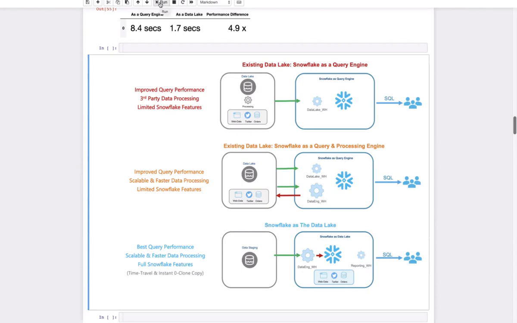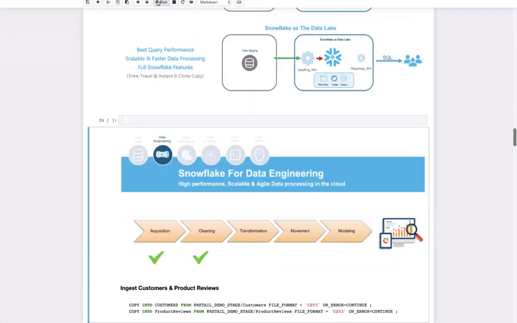Next data platform use case is data engineering. Depending on the organization, data engineering can involve a number of steps from ingestion to data cleansing, transformation, movement, all the way to delivering secured and governed data sets to businesses via data modeling.